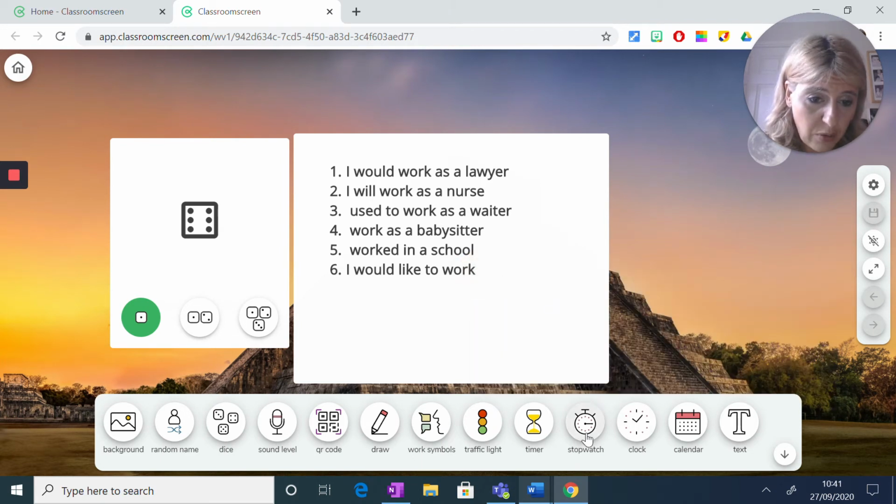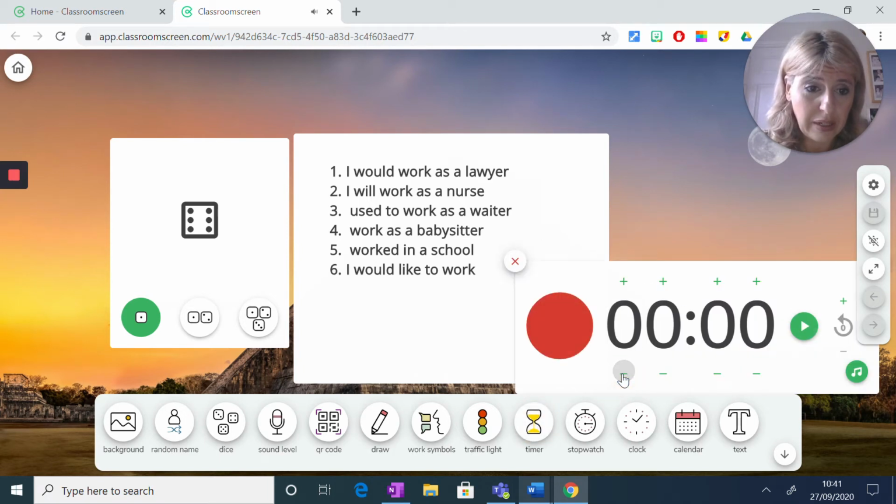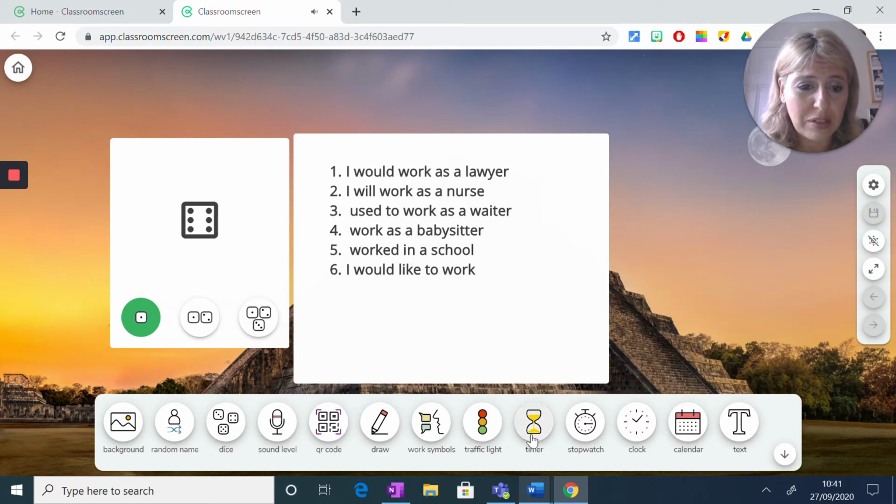Or instead of a stopwatch, you can have the timer, which is even better, and you actually will hear the noise that the time is up. So basically the timer and the stopwatch are very similar things. You also have the draw.